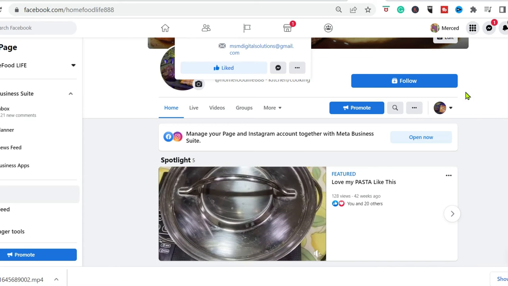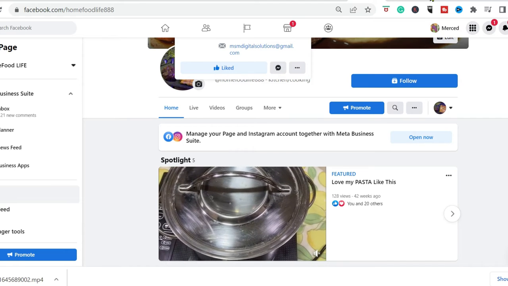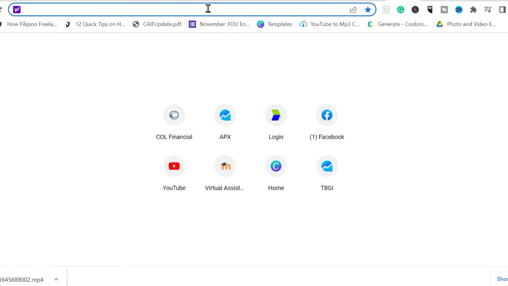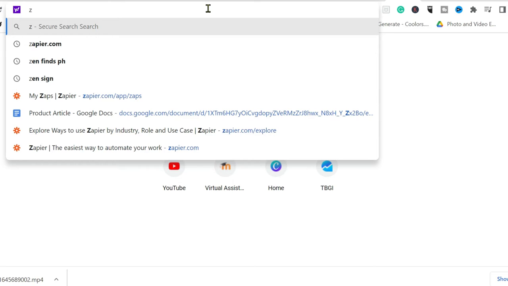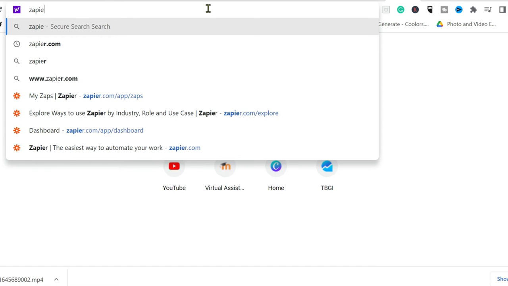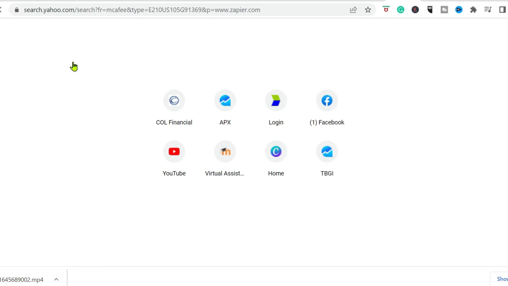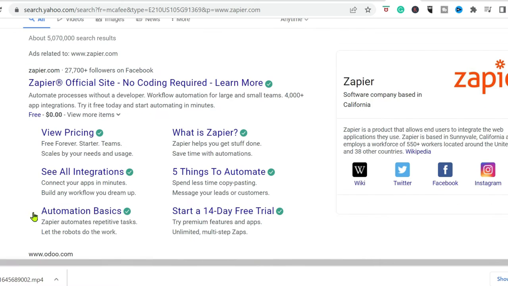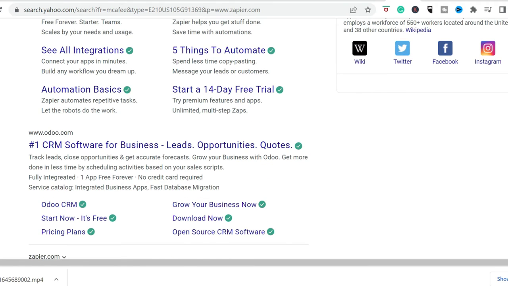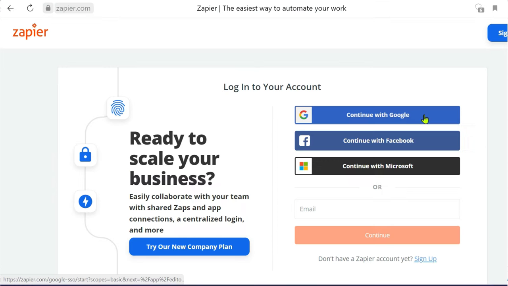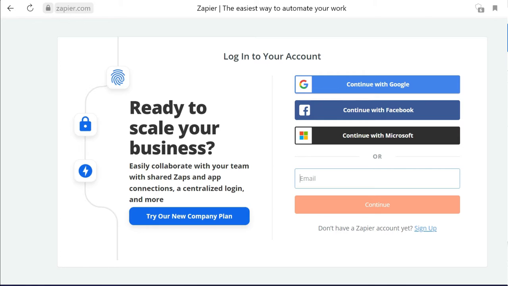So to start, what you are going to do is type in zapier.com on the search bar of your browser. So here we go, zapier.com. Once you are here, you will be prompted to sign up or sign in to your account.